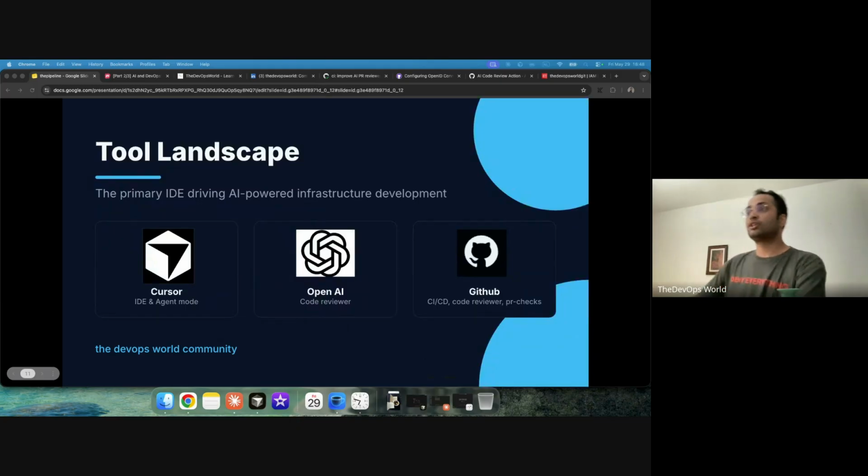The tooling that we are going to use today is Cursor for IDE and agent mode, OpenAI as our code reviewer, GitHub as our CI/CD tool, PR checks, and also as a code reviewer. But yeah, we will see how all of them are getting set up and how we can use all these three tools for our pipeline landscape for agentic AI or AI powered infrastructure development.